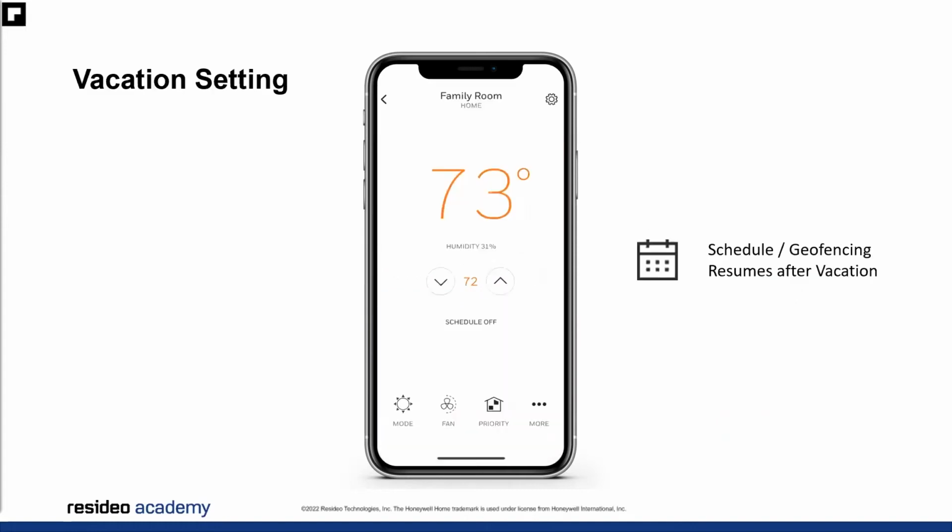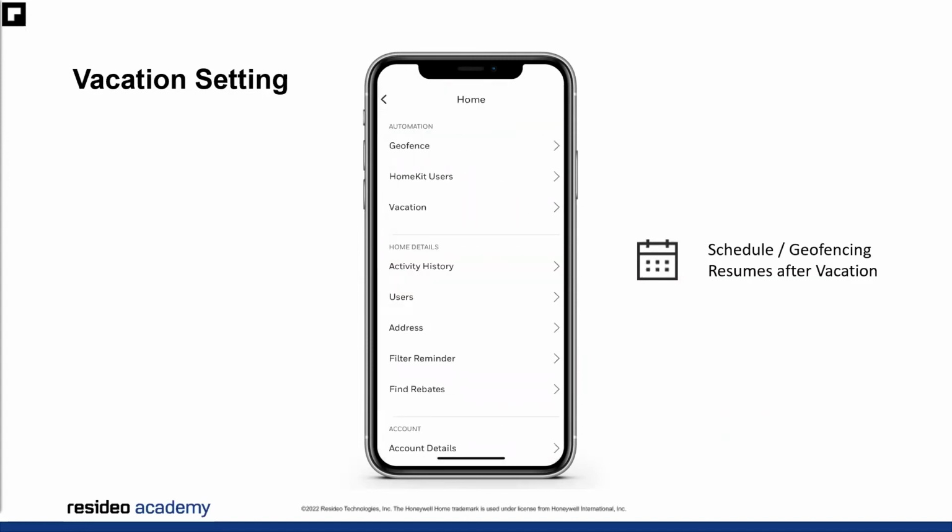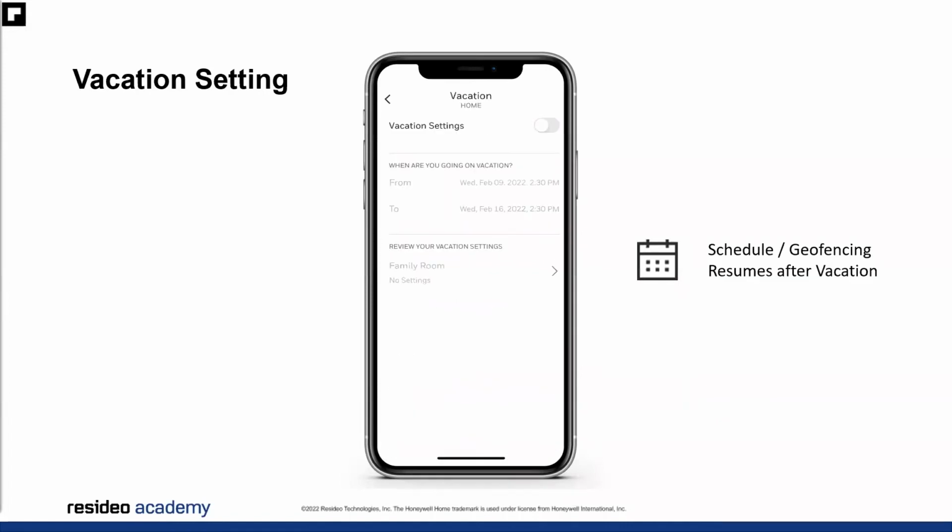Vacation is another great feature within the app. So this just pauses the schedule or geofencing, or reminds you to set a lower temperature if you're using this thermostat manually for a set amount of time. So we can enable vacation settings. And what that's going to do is allow us to enter a date that we depart and a date we return.